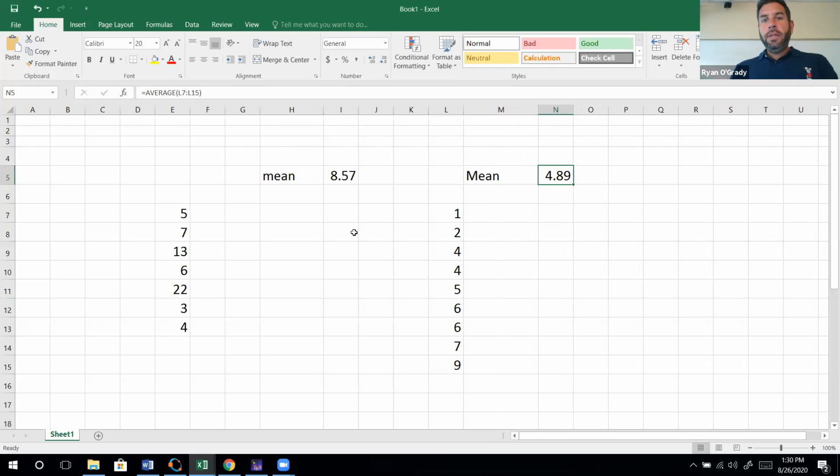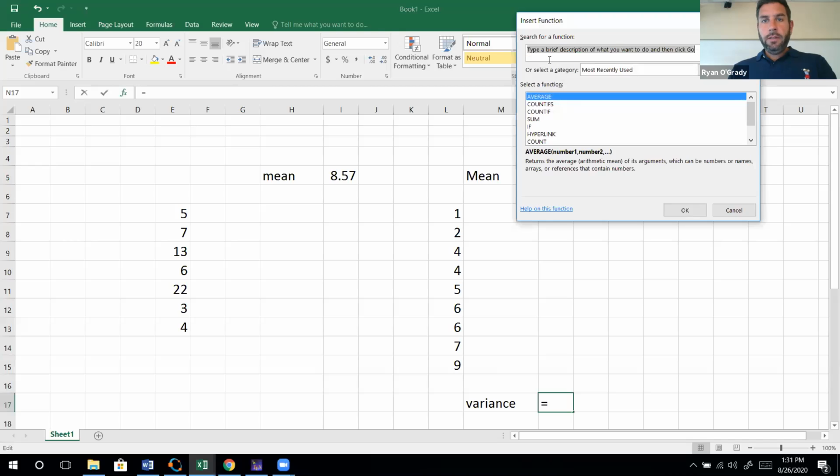Okay, so let's keep playing the game. What else did we want to know? We want to know variance. So let's say we'll put the variance down here. We're going to spit the number out here. So let's come up here and then type. Nice thing too, when you start using these different built-in functions, it will remember which ones you like to use.